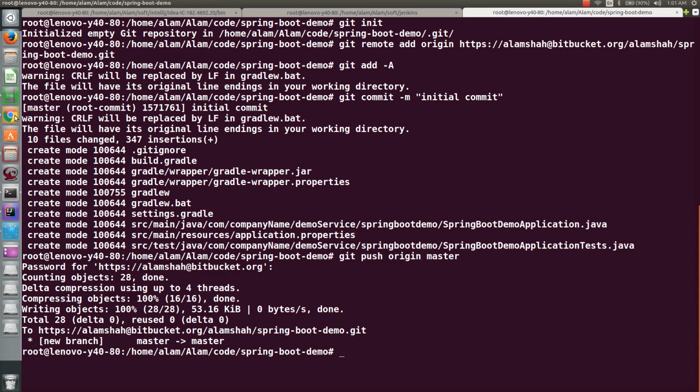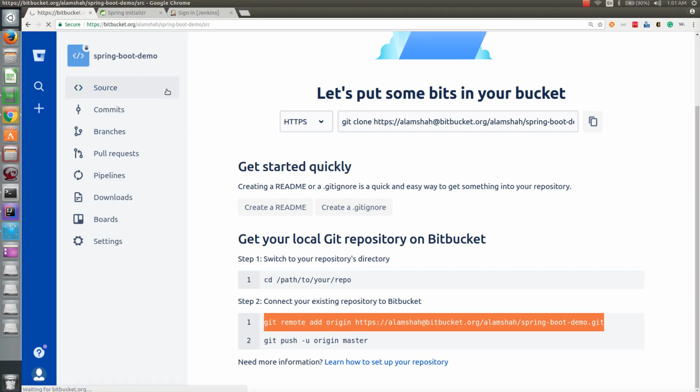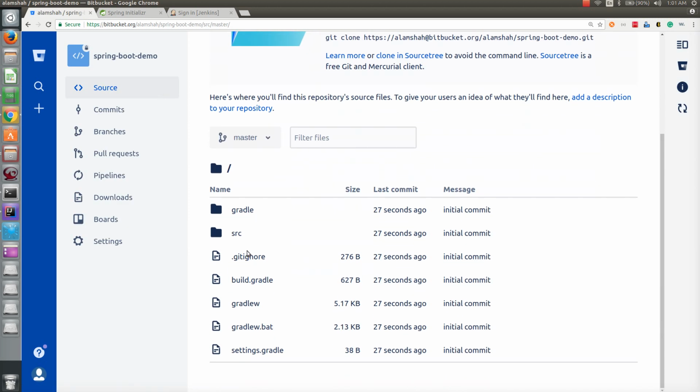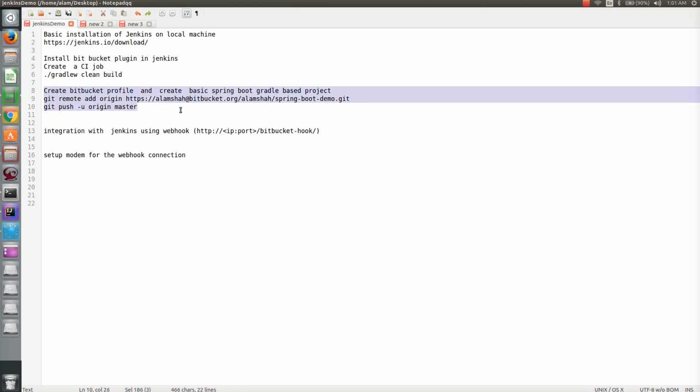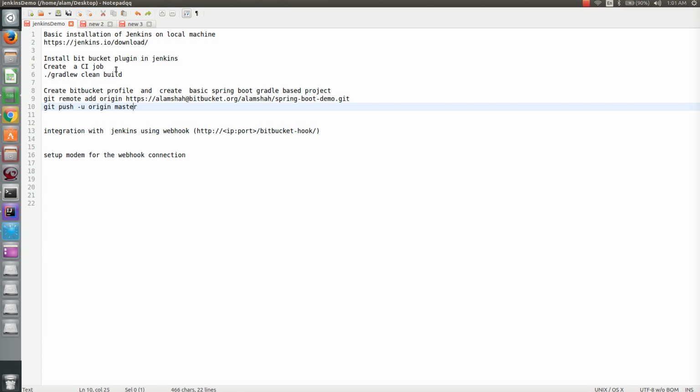So the code is pushed, and if I go ahead and refresh this page, I can see the code popped up. Let's track what we did so far. We did the basic installation, installed the Bitbucket plugin, and created a sample CI job which we need to work on, and I think we missed the track and jumped here and created a project in Bitbucket and pushed the code. So I think we are good here. Let's jump back to the CI job part.